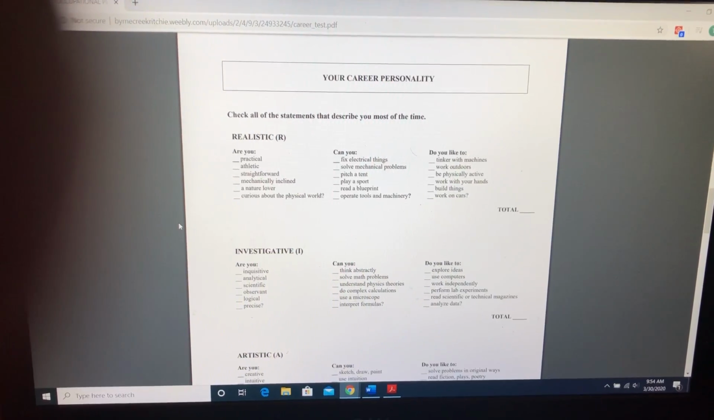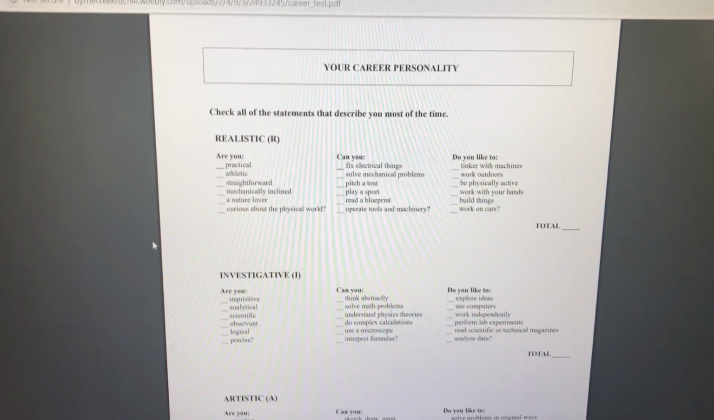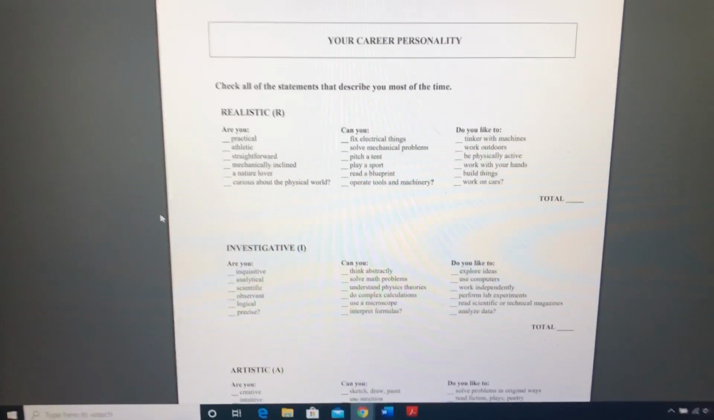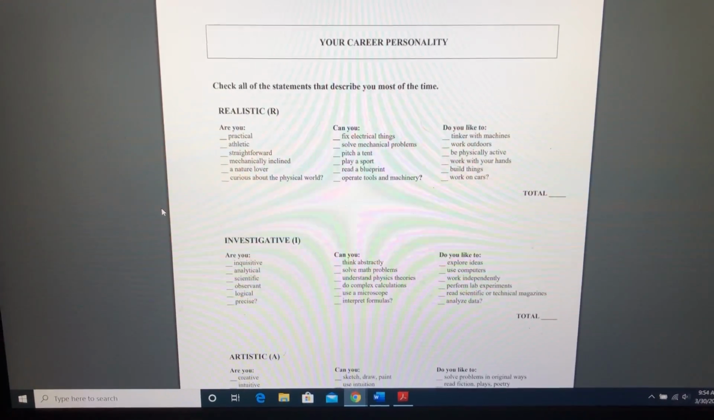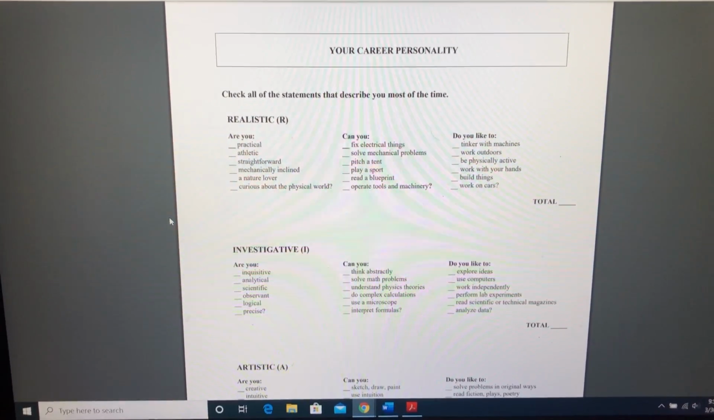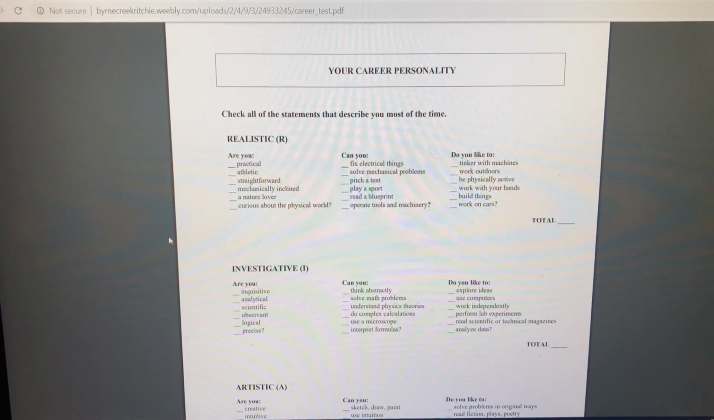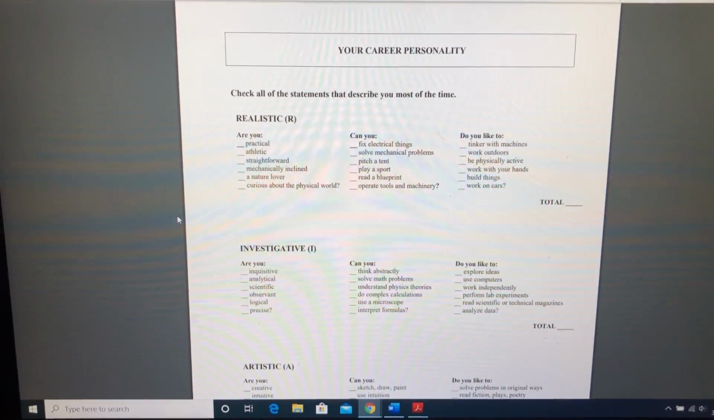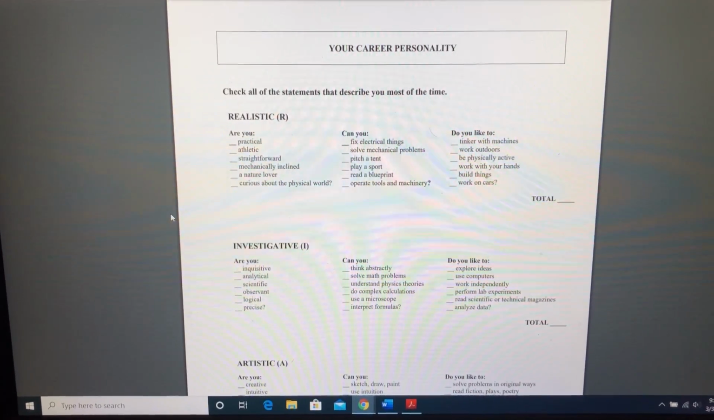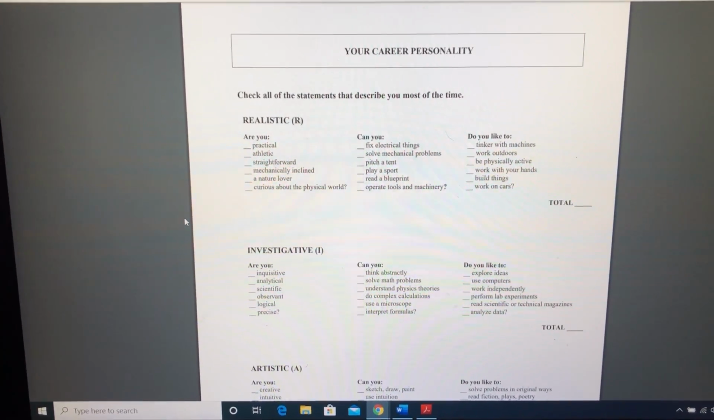Page 3 at the very top says your career personality. And now you see a whole bunch of different things on your sheet. For each of the statements, I want you to read the statement and then put a check mark or an X next to the ones that you think describe you most of the time. If it does not describe you, leave it alone, don't do anything at all.